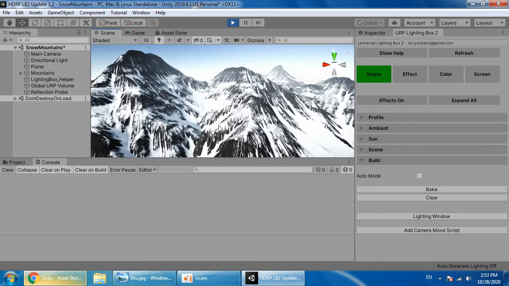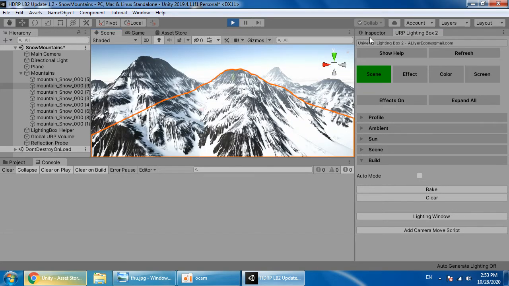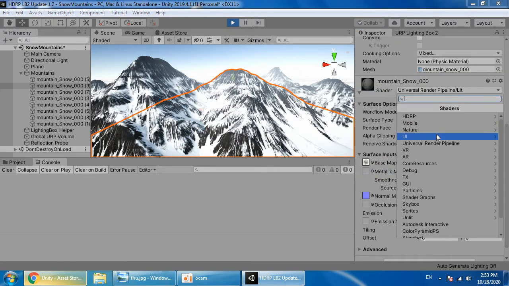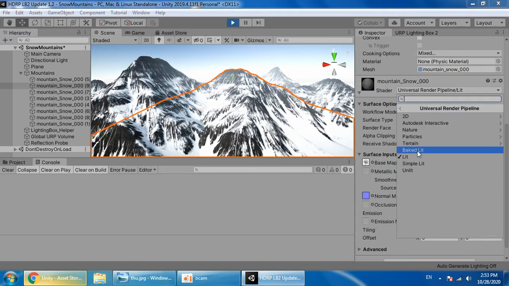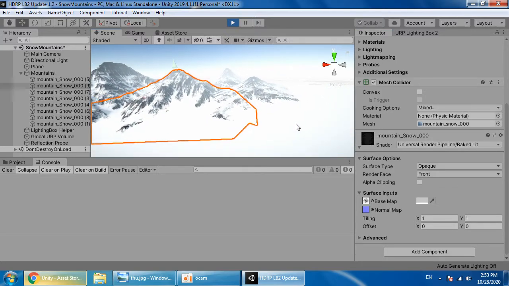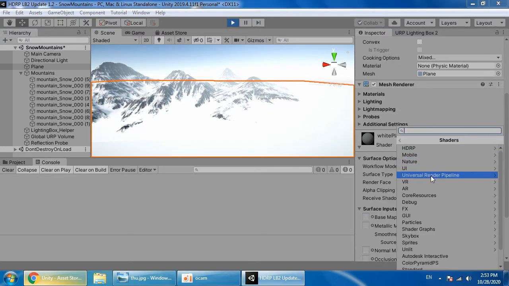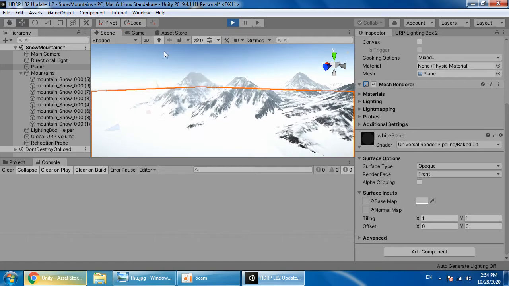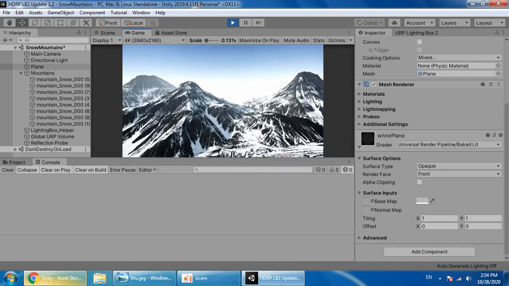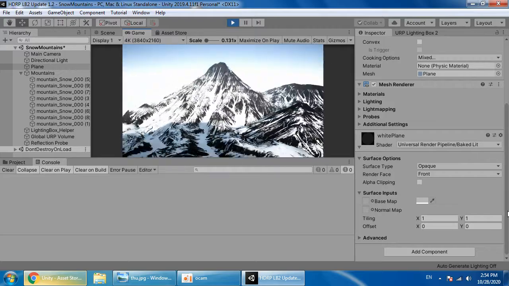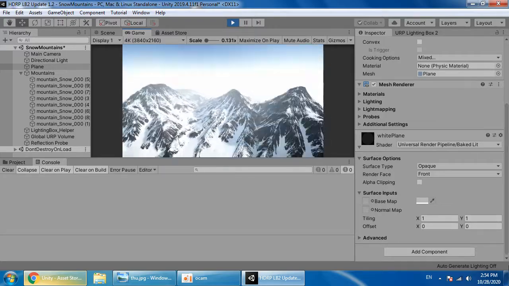Okay, finally, to optimize your game more, after baking, you can switch your shaders to the baked ones to get maximum performance without quality change, because the scene is fully baked. Now you have a fully baked scene with maximum performance, very good look.